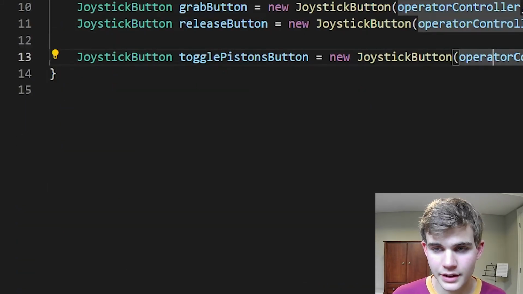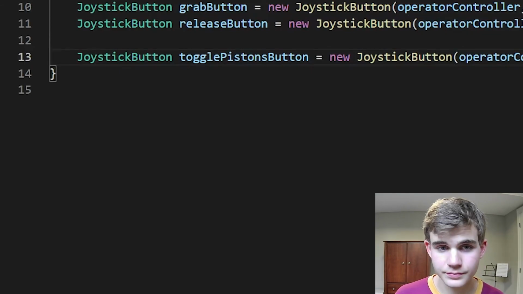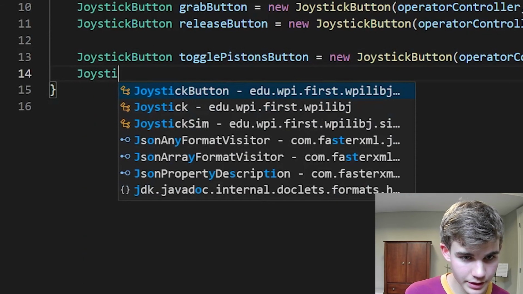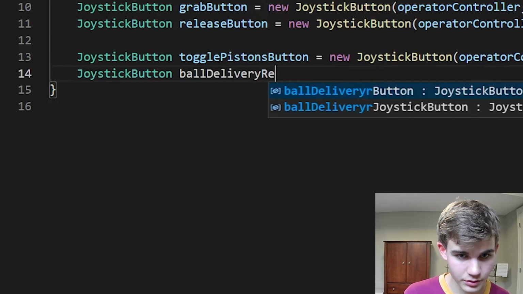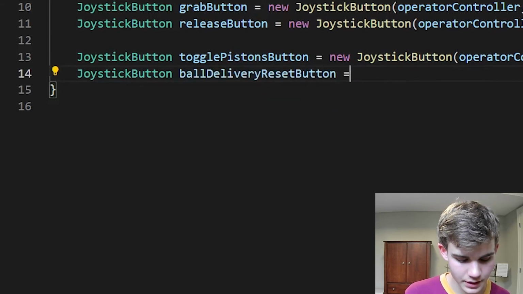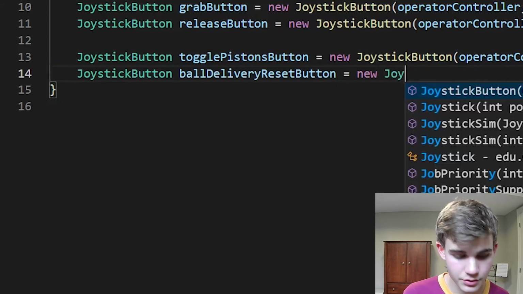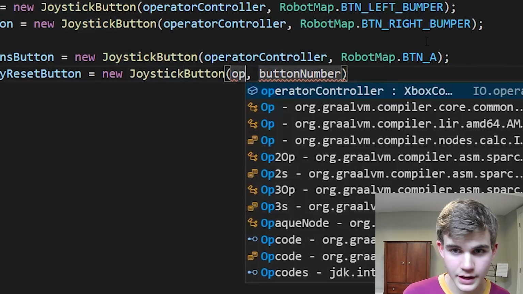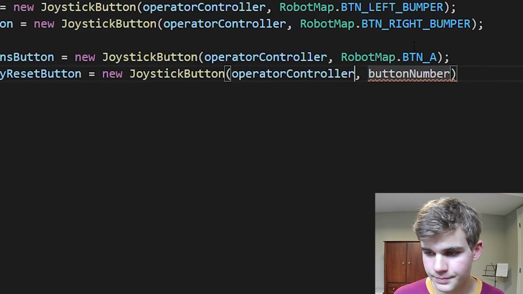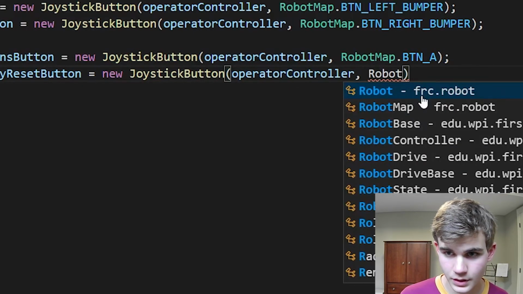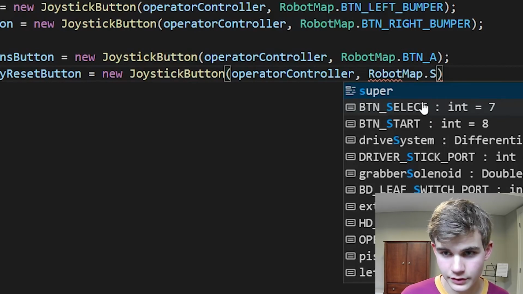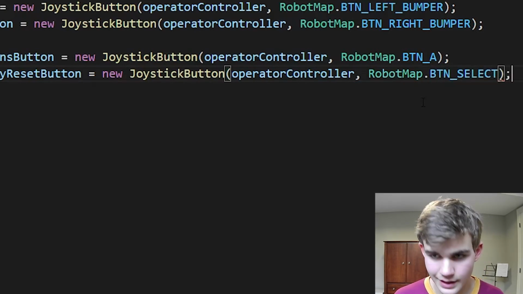So back in the IO file, I'm going to make another button here called ball delivery reset button. And this one is going to be equal to a new joystick button as well. And again, it's going to be on the operator controller. And I'm just going to make this one the select button, like that.